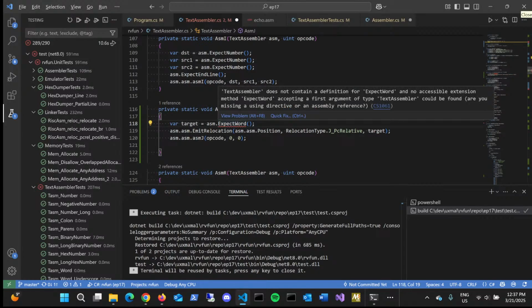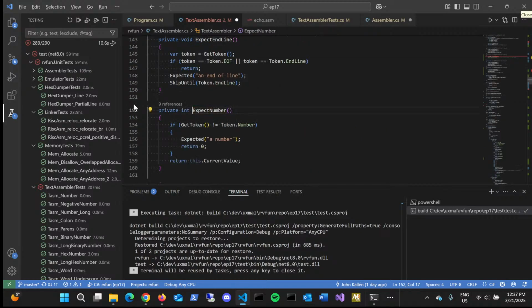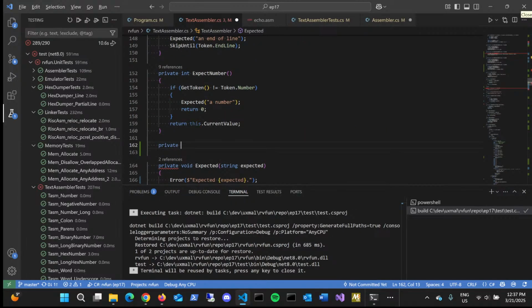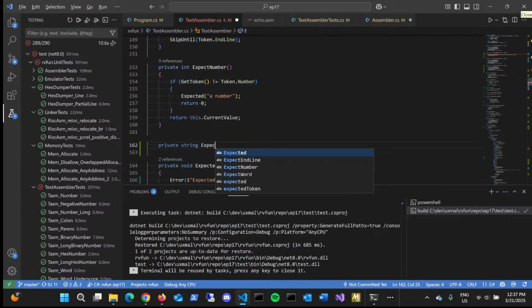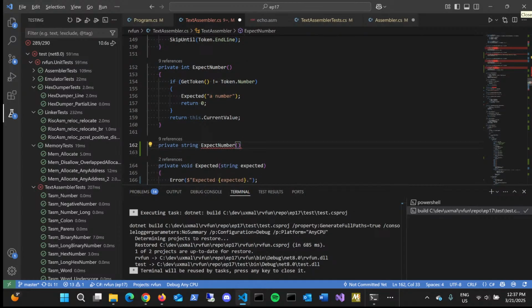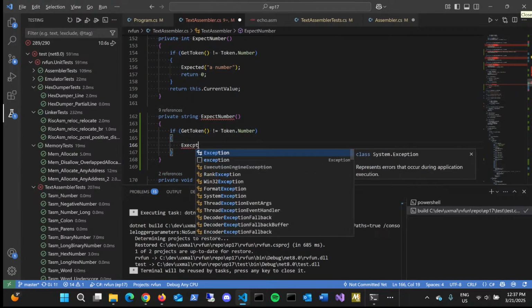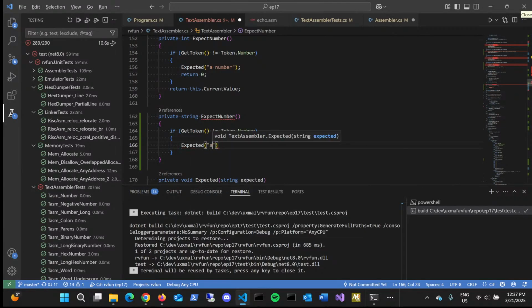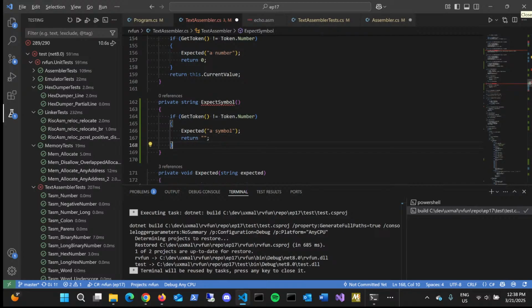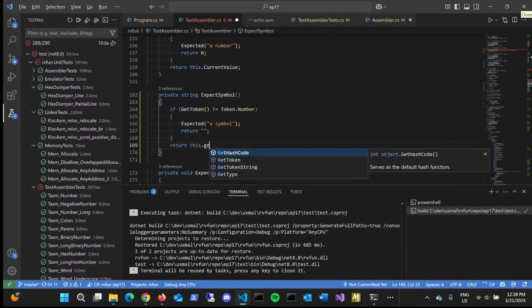And all you have to do now is implement expect word, and expect word is going to be very similar to expect number, except it will return an empty string if it fails. And then we say if get token is not equal to token number, then we'll say expected a symbol. Well, let's call this expect symbol. And then, of course, if that fails, we return the empty string. But if it didn't, then we return this dot get token string.